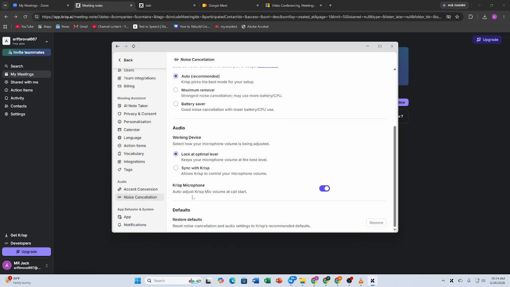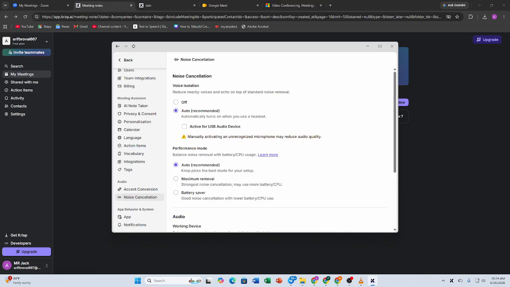Now locate the noise cancellation option in the Krisp dashboard. Turn it on for your microphone to remove unwanted background sounds, such as keyboard typing, fan noise, traffic, or people talking nearby. If your version of Krisp includes speaker noise cancellation, enable that option as well to reduce background noise coming from other participants during calls.